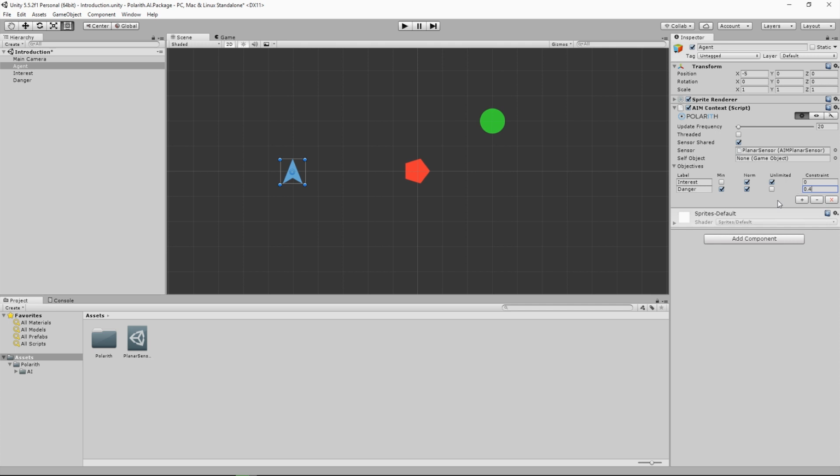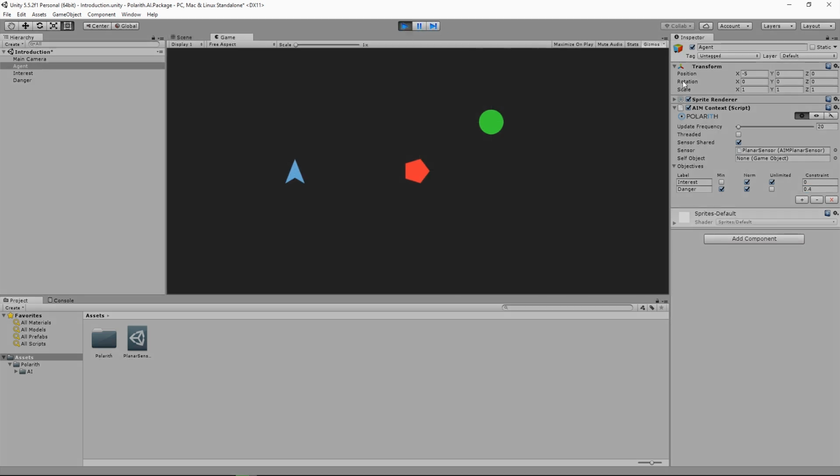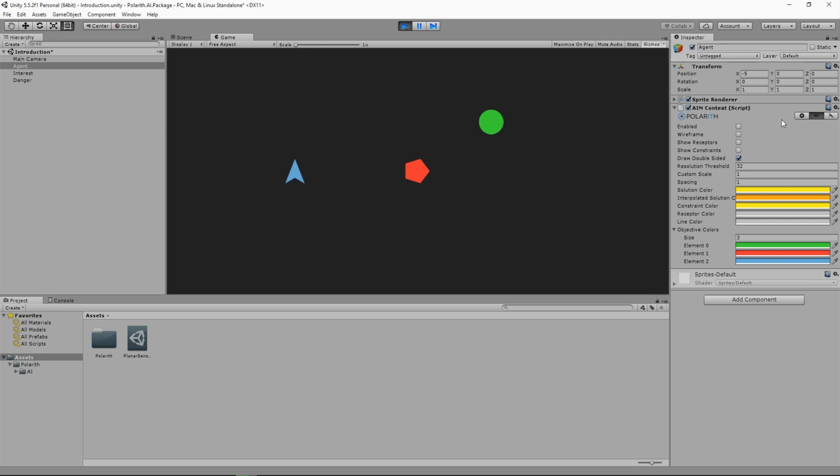Great. Let's summarize the current setup. We have assigned a circle sensor with a receptor count of 16 for sampling the environment and added two objectives, one for seeking interest objects and one for avoiding danger objects. Now, let's press the play button and take advantage of our visual debugging tools. By enabling the indicator, three circles are displayed. The first one represents the sensor with its receptors and their direction.